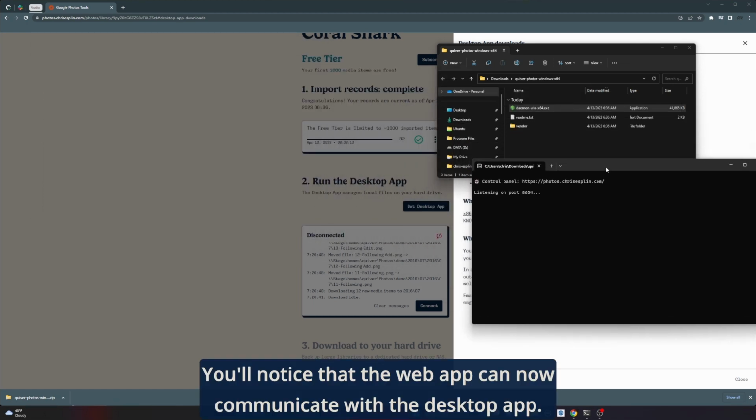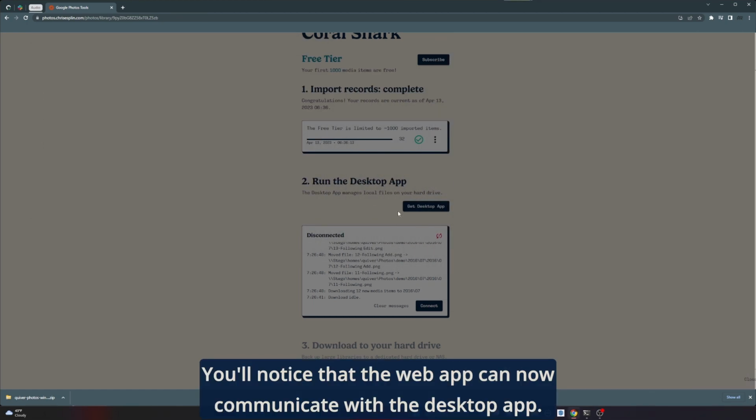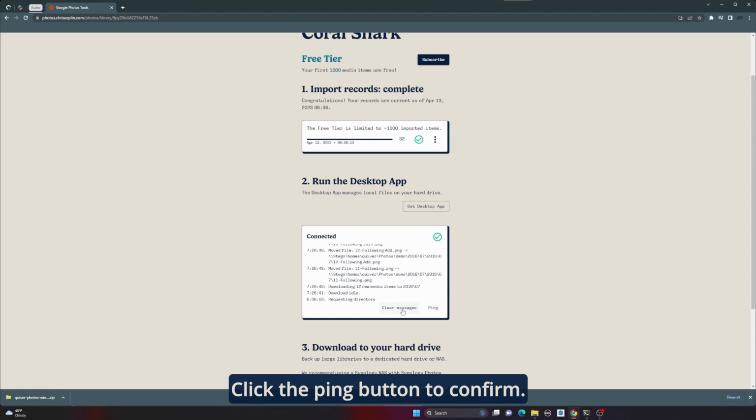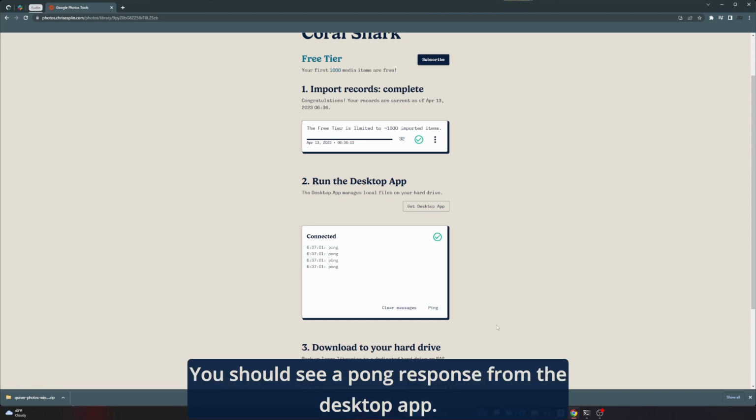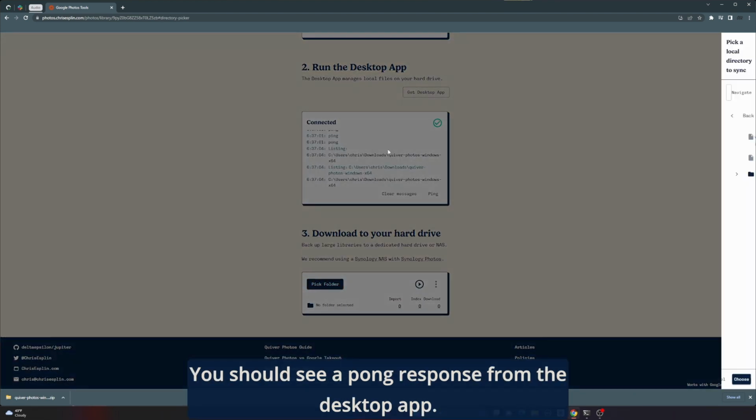You'll notice that the web app can now communicate with the desktop app. Click the Ping button to confirm. You should see a Pong response from the desktop app.